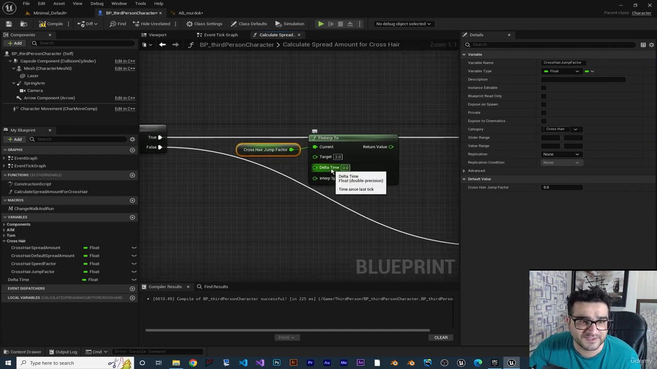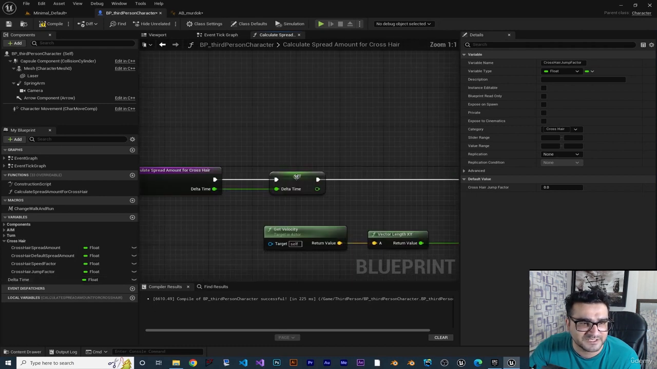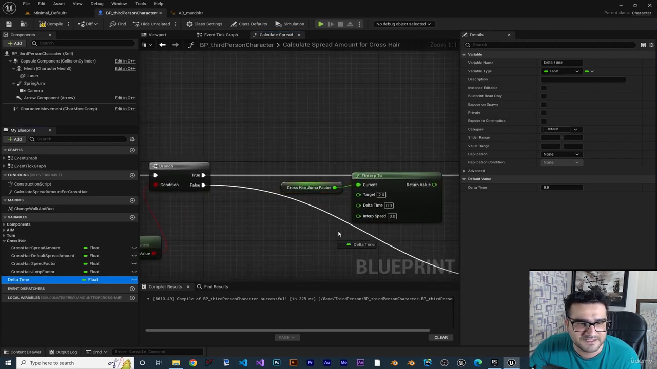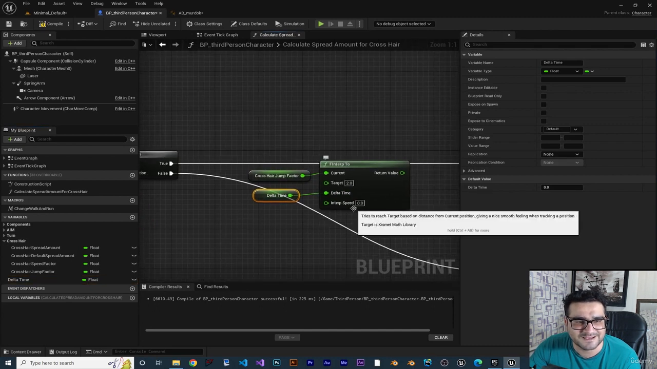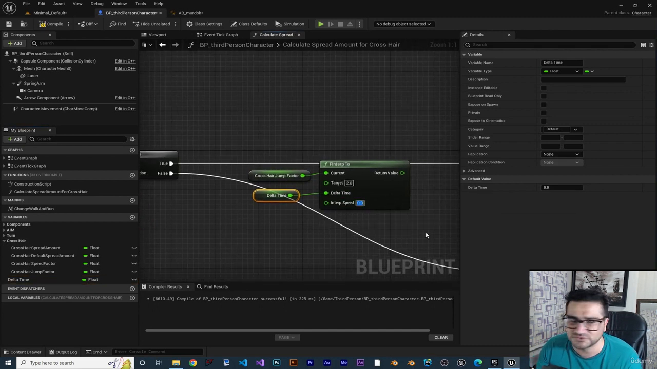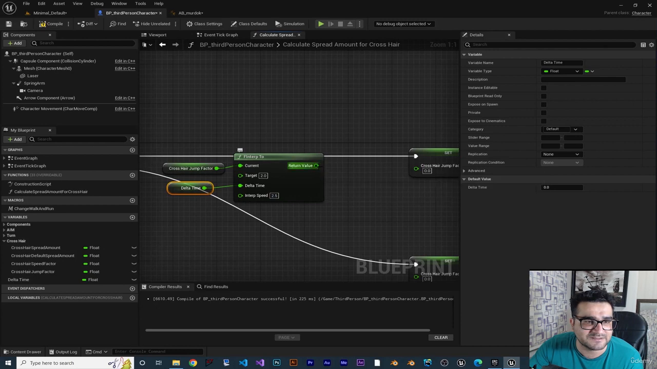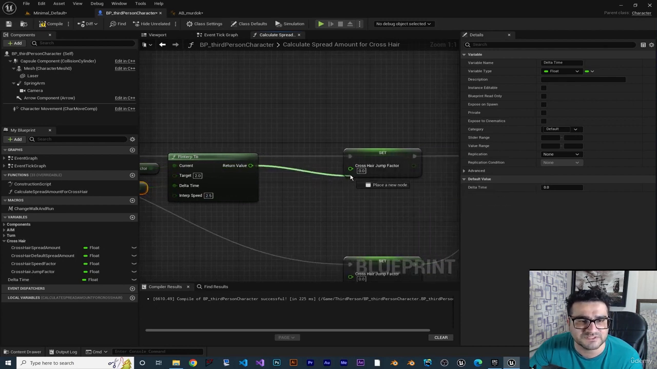Now, we need a delta time, and we get the delta time, if you remember, at the beginning, and we put it in a variable and we can get it everywhere. So we need this delta time. Let's just connect it there, delta time, and we need then a speed. So for example, let's just put 2.5 in here, for example. And with that, we can get the return value and put it in crosshair jump factor variable.